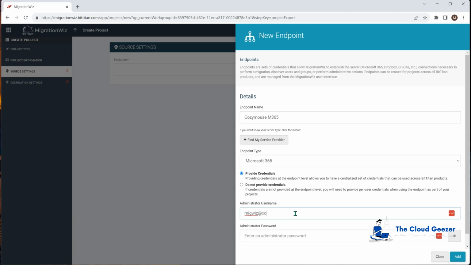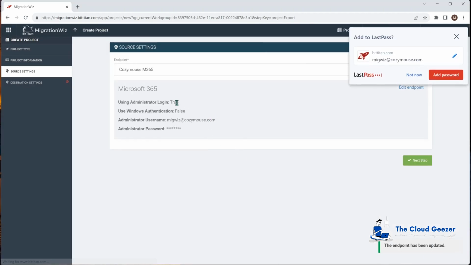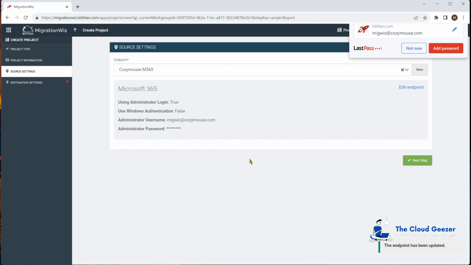MigrationWiz at cozymouse.com. I'll give that a password too, like that, and hit add. Okay, that's all good. No, thank you.